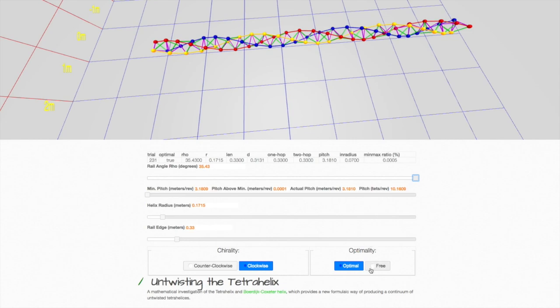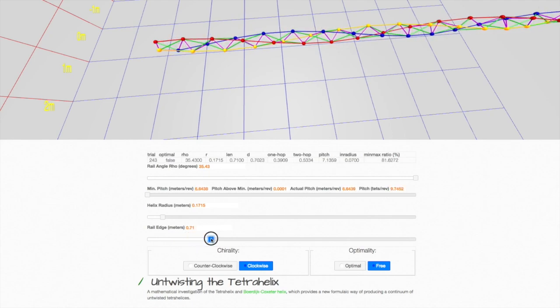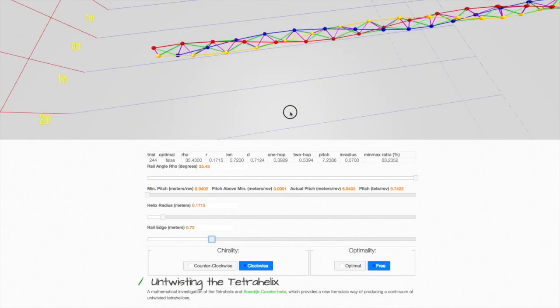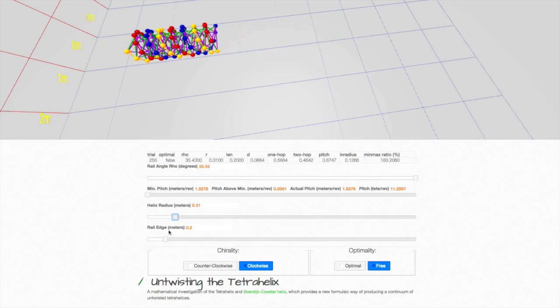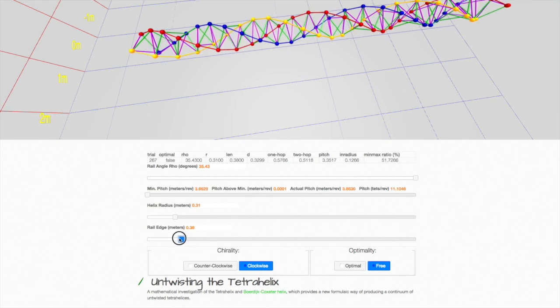If we click to make this free, then we can change parameters and we're not necessarily optimal anymore. For example, here is a rather attractive, elegant lengthening, which is no longer optimal in terms of the ratio. In fact, the longest members are 83% larger than the shortest. We can go back that way.